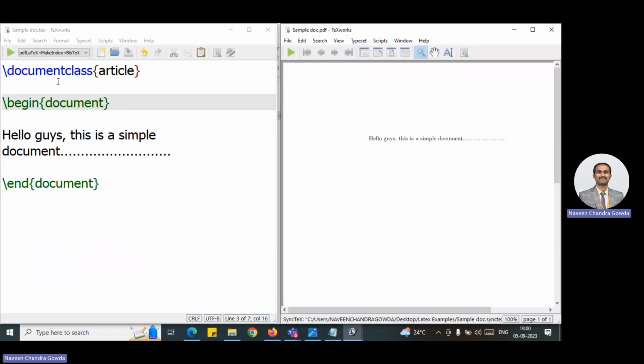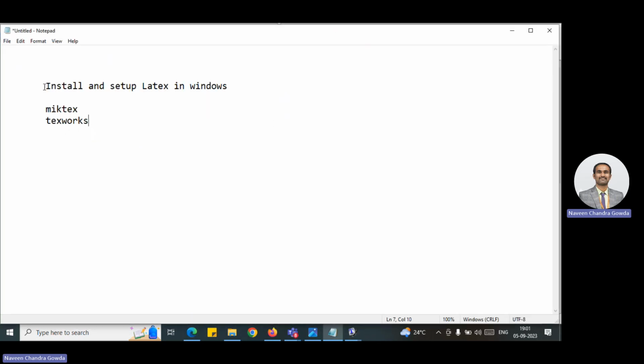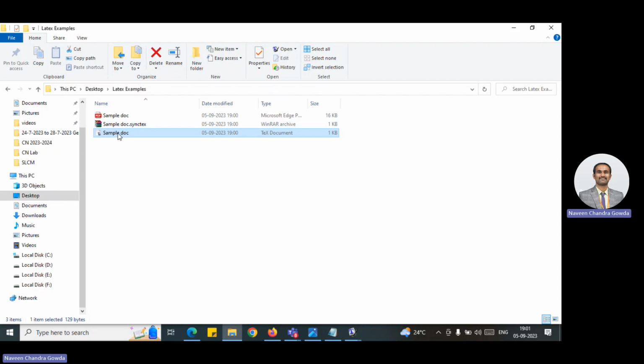As soon as I run this, if there are any errors, it will throw the errors. If there are no errors, only then is the document produced. That is where I can conclude that the setup of LaTeX in my system is successful, having installed MiKTeX and TeXworks. At the same time, you can also observe in the folder where we created the sample doc that a PDF file is created.